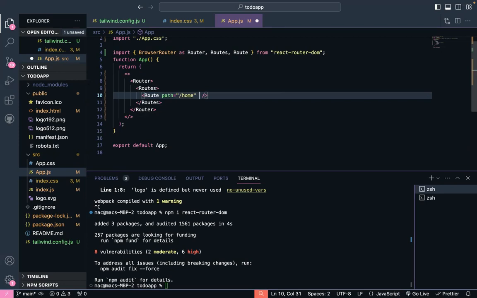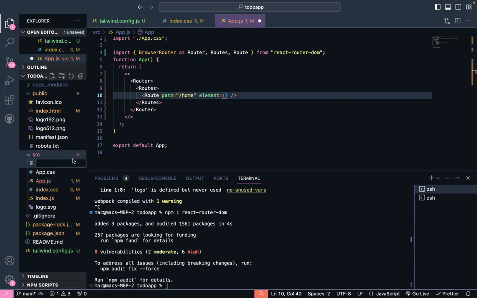The element property takes in a React component, but we don't have a default landing page yet. So what will I do? I would come to my source folder and say, let me create a default landing page. Let me call it landing page, that's fine. Landing page.